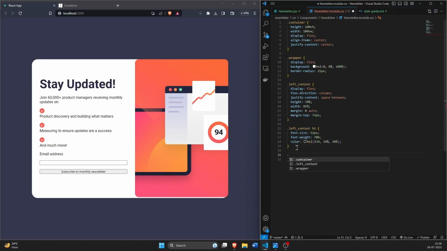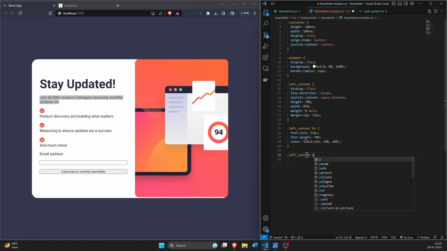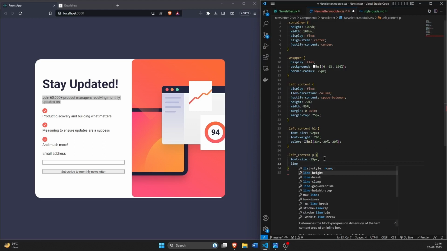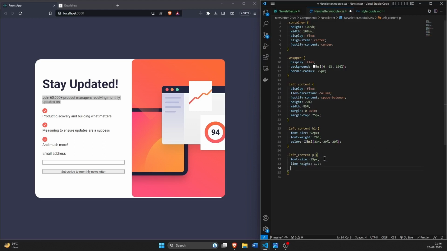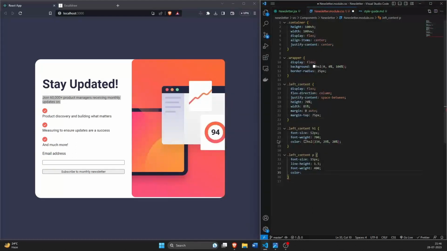Next we can move on to the p tag, which is after the h1, this one. So I'll select the p tag which is inside left content, and first of all I'll give it some font size, let's say 15 pixels, and then I'll give it some line height of 1.5, font weight of 400, and at the end we'll give it an appropriate color according to the design. So it would be the same color over here.